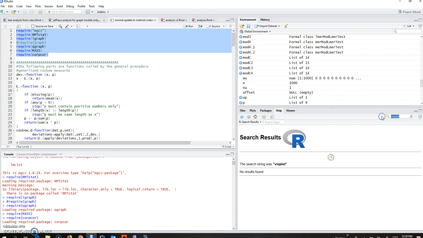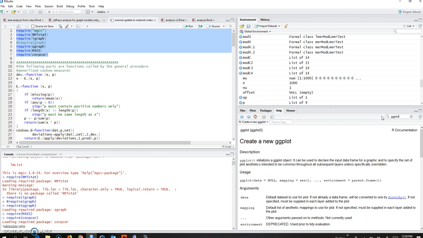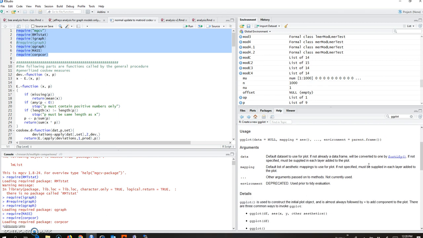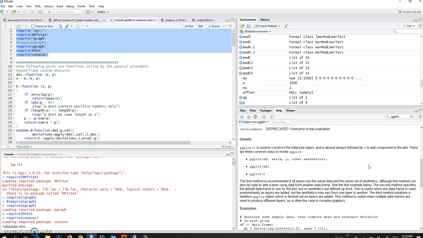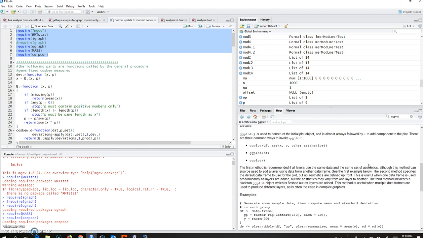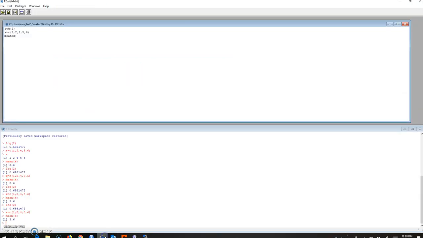By the way, let me show you. For example, if you want to look up information about an add-on package, ggplot, or actually this is a function. It used to be called ggplot, the package, now it's ggplot2. And here's a help file. Okay. Now, you can choose which one you use. You can use the regular R environment here, or you can use RStudio.